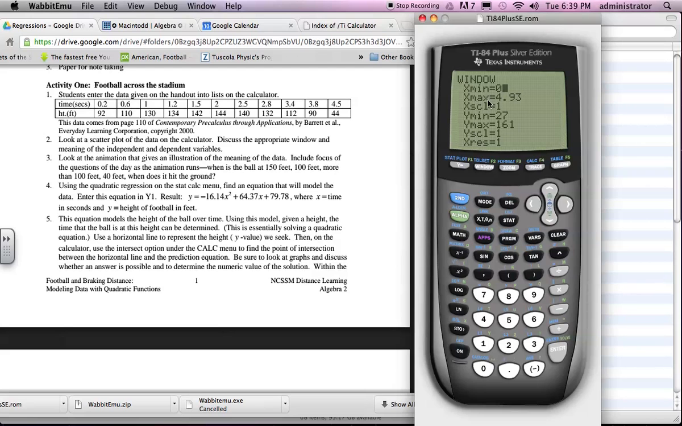X max, the biggest value we go to is 4.5, so it's scaled it to 4.93. X scale is just, we're going to count by ones. The minimum y value, it starts at 27. Ours starts at 92, but goes down to 44, so it chose that for us. Y max, 161, that's fine. That's above the highest point we have.